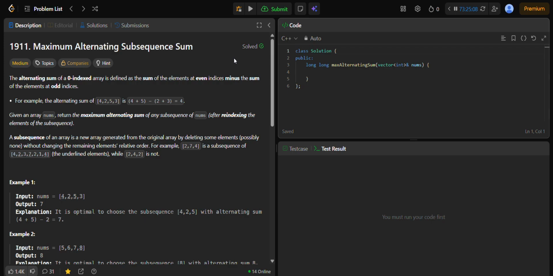So hello everyone. Today we will be solving the question maximum alternating subsequence sum.